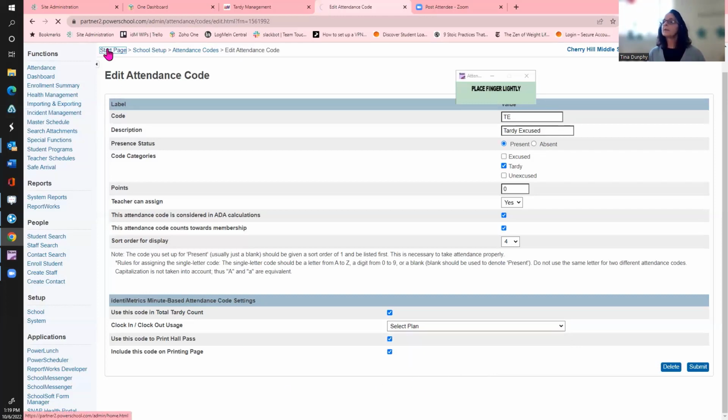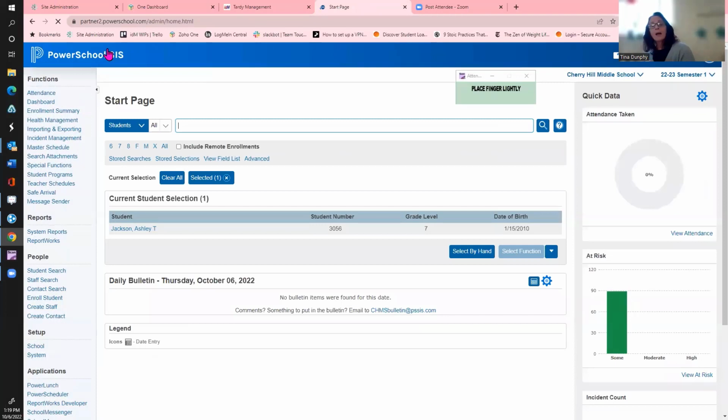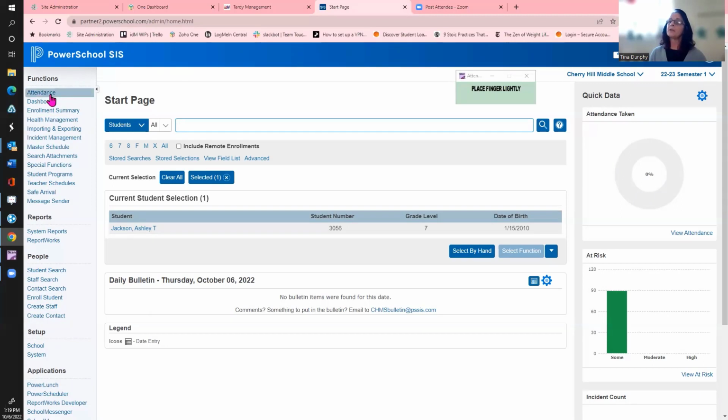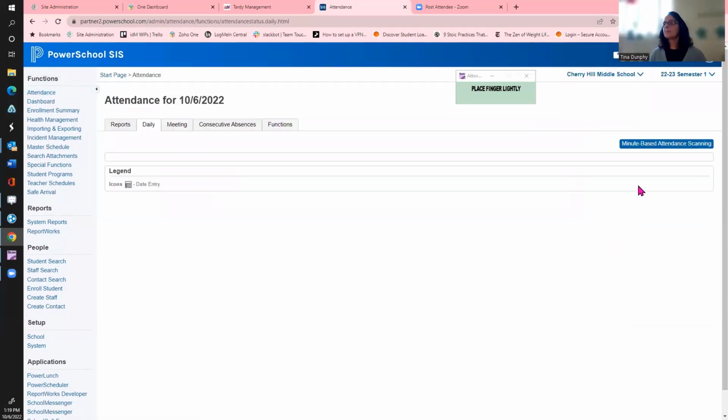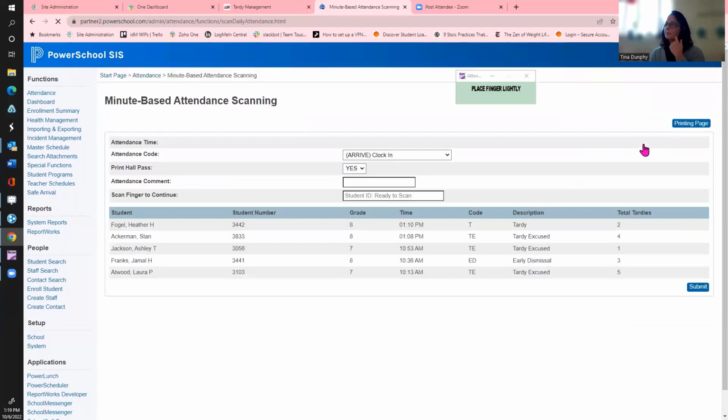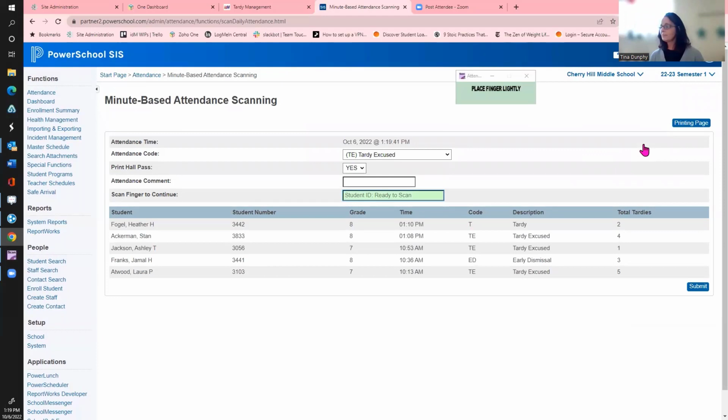I'm going to come back to the start page here and take you through one more time how this would look getting through at the start of the day, navigating to this page where all of your tardy management information is going to be collected. So again, I'm at my start page. I'm going to select attendance. I'm going to select my link to my scan page. And here I am ready to go to start the day.